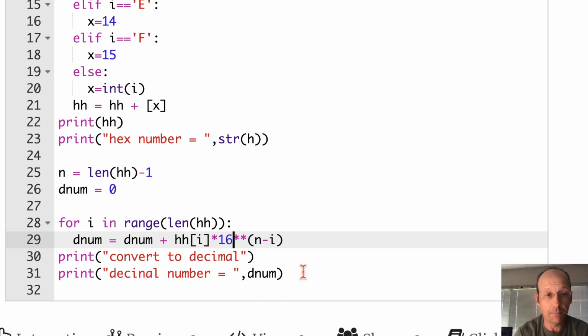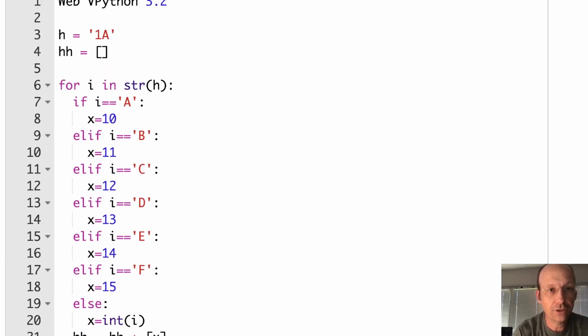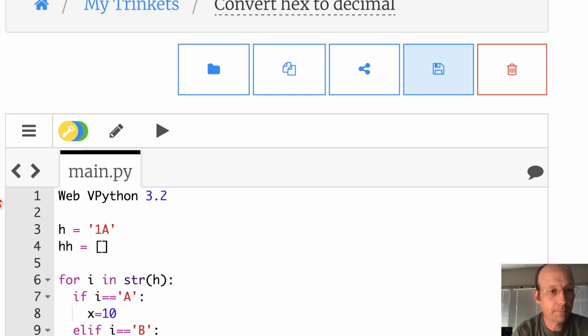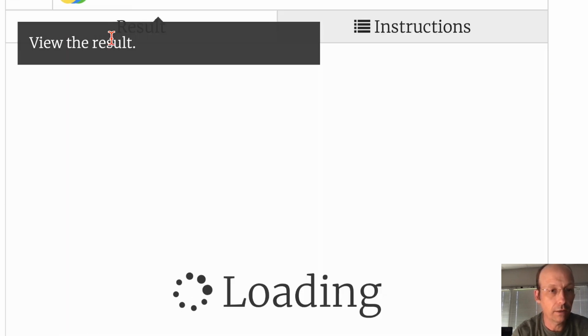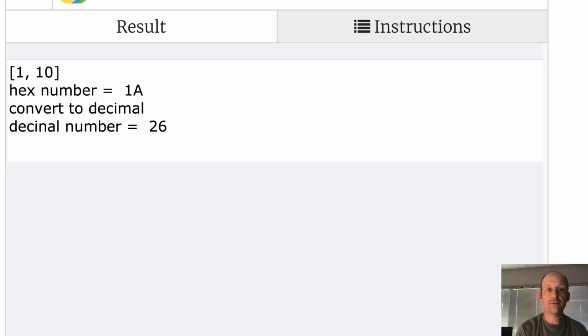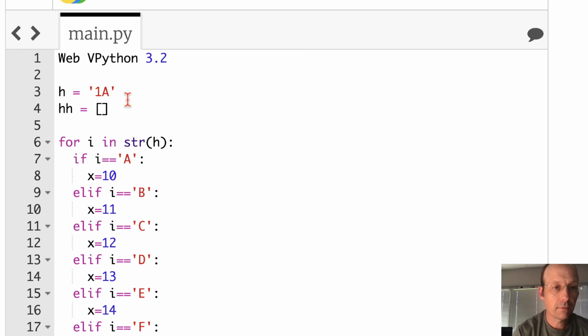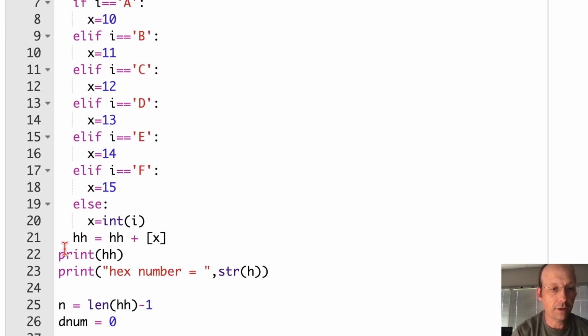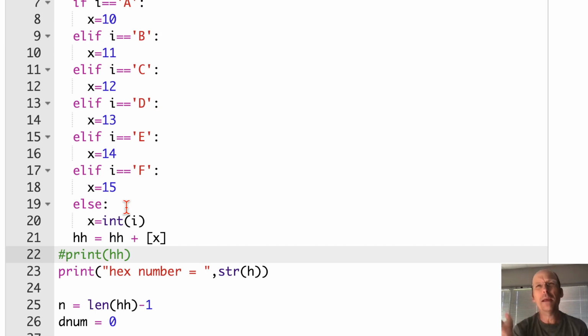Decimal number is dnum. Okay, so if it works, remember 1A is 26. So we should get 26. Let's run it. I should save it, shouldn't I? Save. Run. 26. It worked. Now, we don't need to print out that list. So where do I do that? I'll just comment that out. And you can put comments in here. You can make this thing super nice, but I'm just doing super not nice.